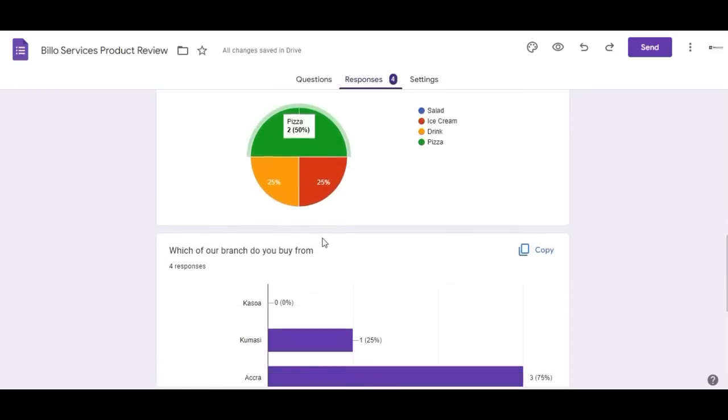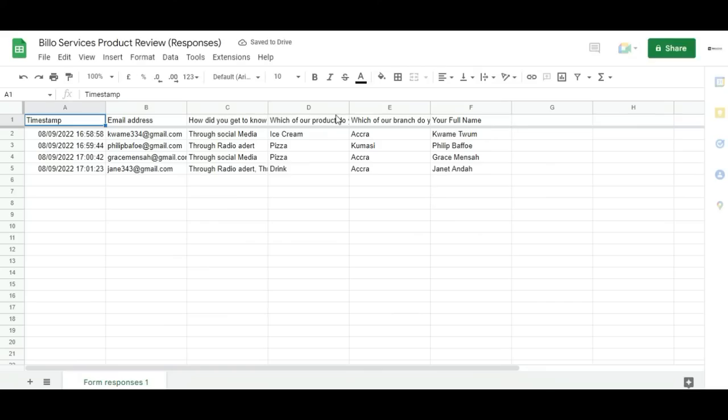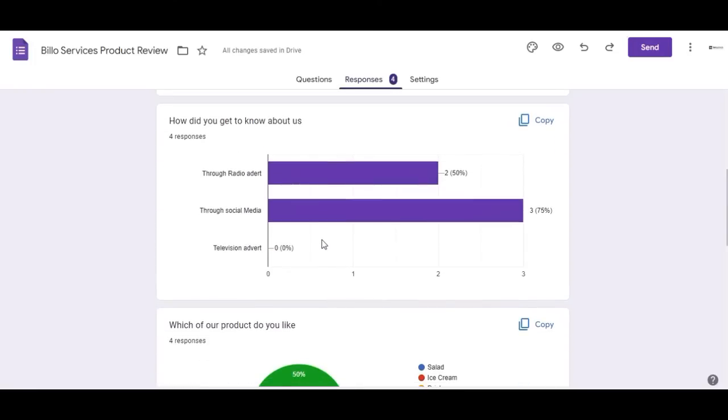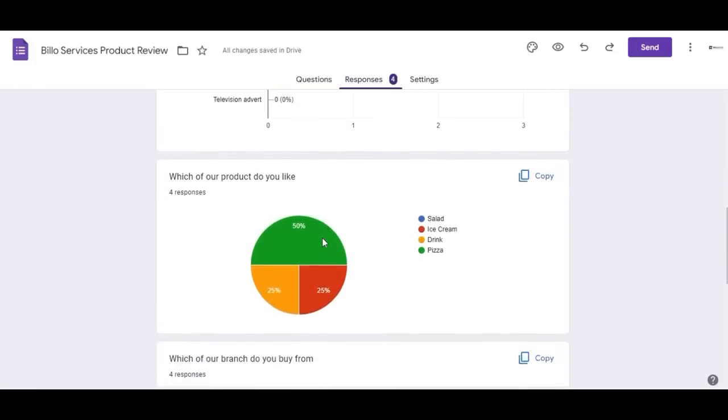You will also learn how you can extract all the data into an Excel sheet, analyze them, or even print them, all in this video. So stay tuned.